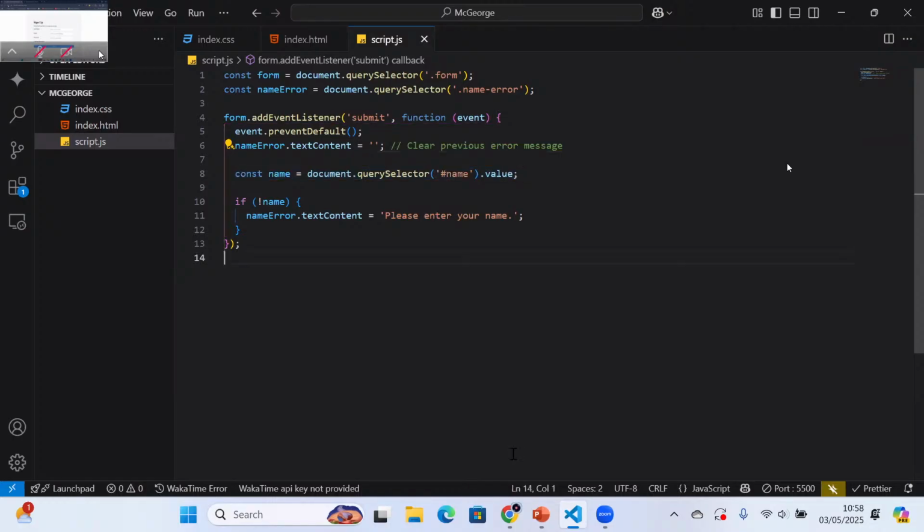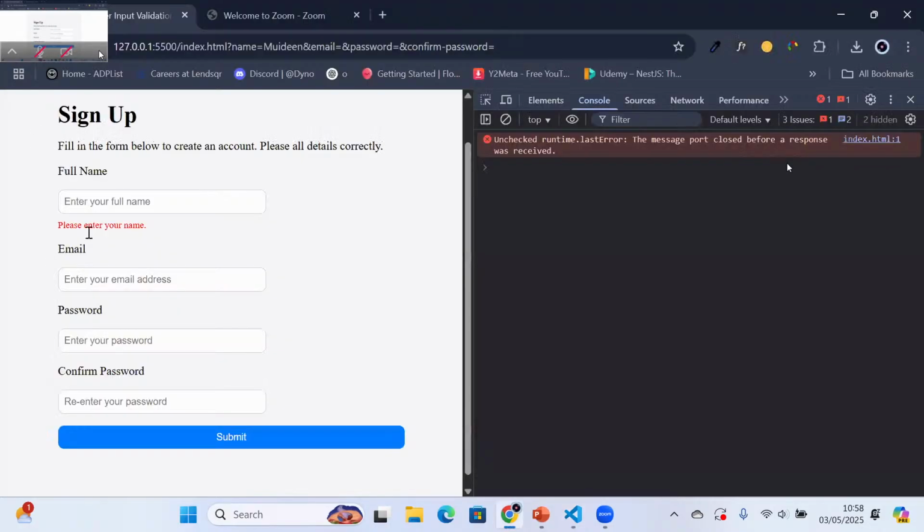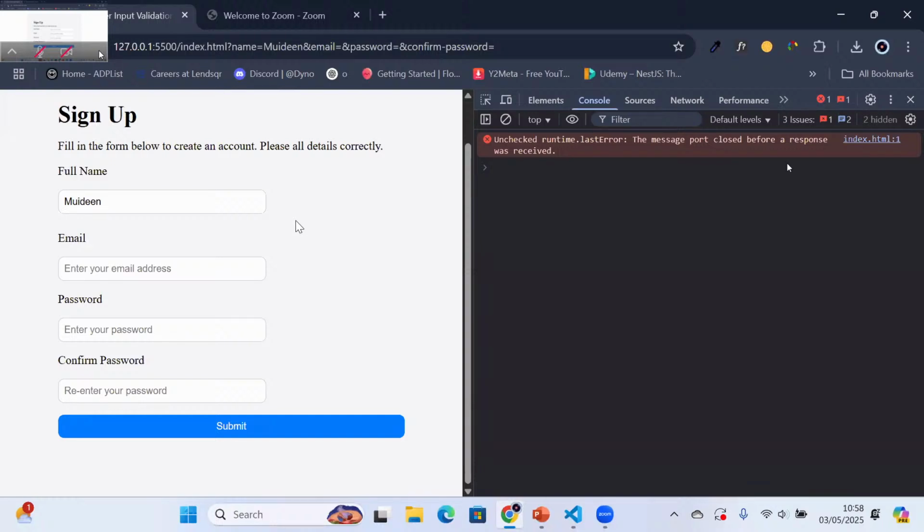So if you come back here and you press submit, it says, please enter your name. Now you enter a name, and then you press submit. The error is going to disappear. So that's how you can undo this sort of error message and dynamically render them.